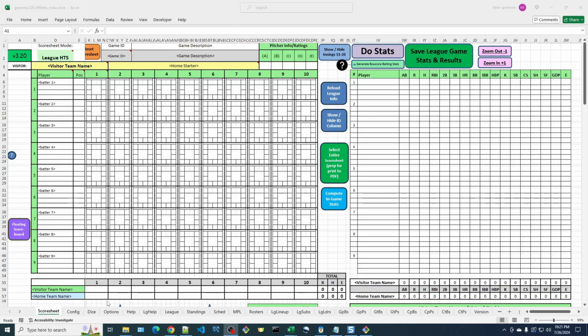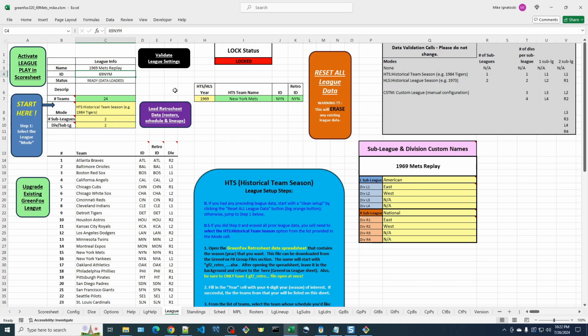So the first step in this process is to go, within your one copy of GreenFox, what I'm going to call your main or master copy, and go to your league sheet and configure your league. Now in this video I'm not going to go over the details of how to configure the different types of leagues because there are already videos out there that I've created that explain how to do that in detail.